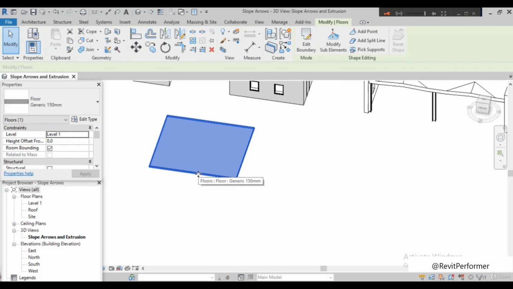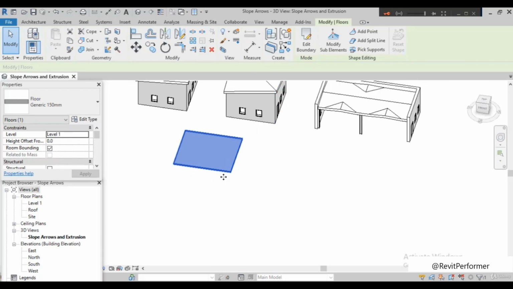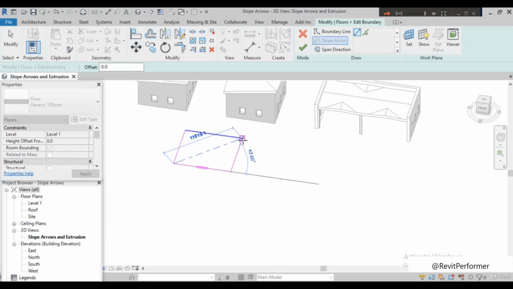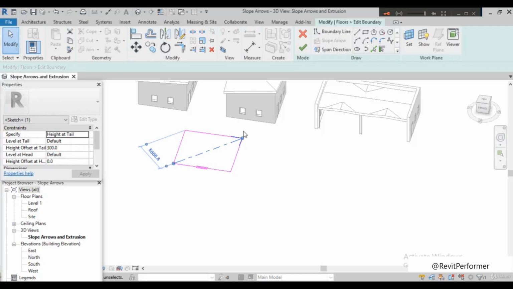slab, okay, the floor slab. Here in the floor, you can also use the slope arrows. Just go to the edit boundary. After going to the edit boundary, here is the option of slope arrow. Just click slope arrow and start, and go to this point. Okay, and click it, and you can choose the height of offset that you want to keep.